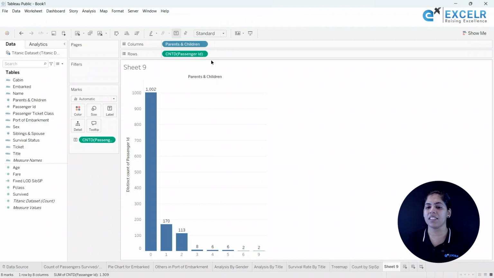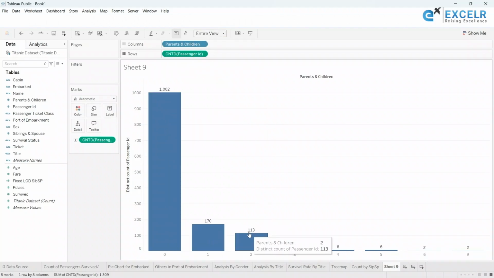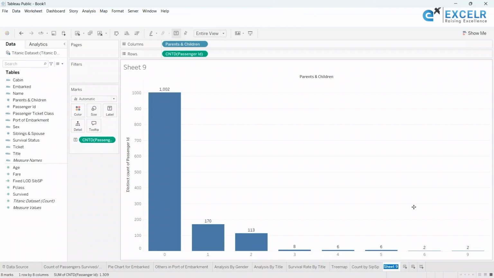So in this analysis, we are able to figure out whether the passenger was traveling solo or they had accompaniments in their travel, in their journey. So we will rename this sheet as count by PARCH, which stands for parents and children.